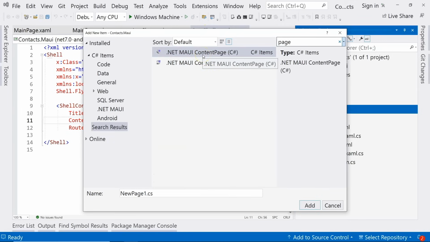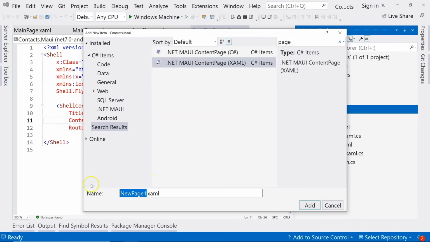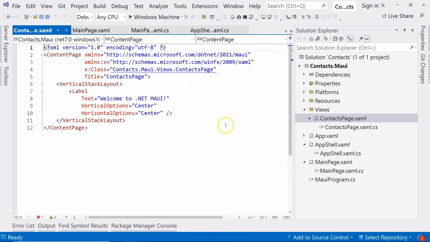With a C# page, that means that you are not going to have a XAML representation as a front end. Everything has to be added as a C# class. So I would personally prefer to use XAML so that the front end and the back end are nicely separated, right, decoupled. So let's select this and let's call it ContactPage. So this is the main page. And then you can see that it has a title here. And let's just delete the page.